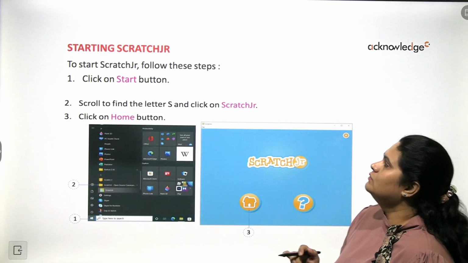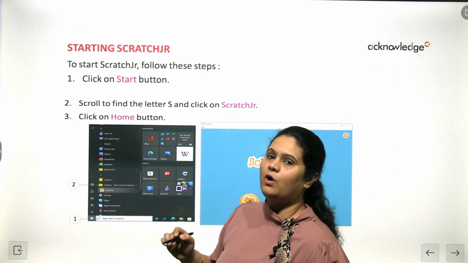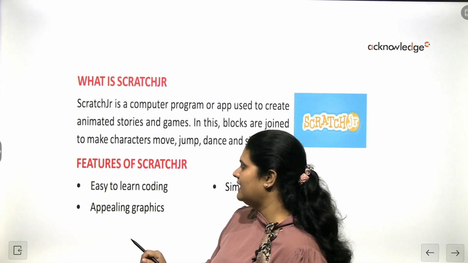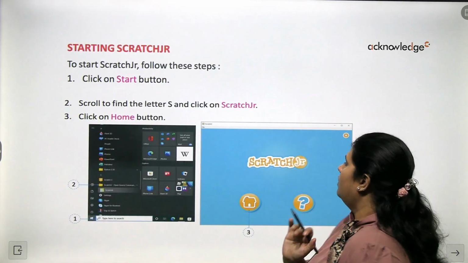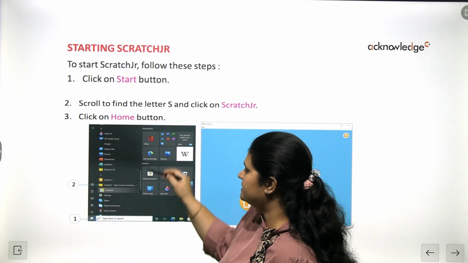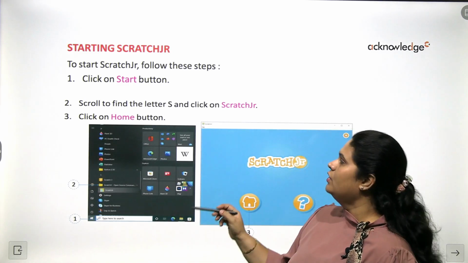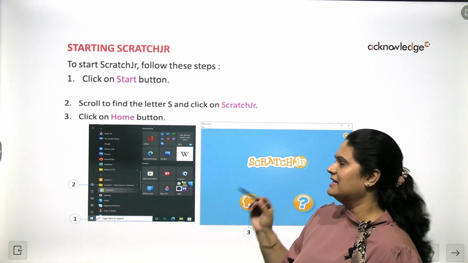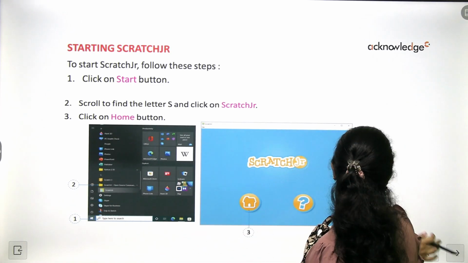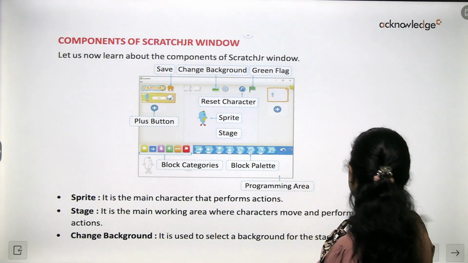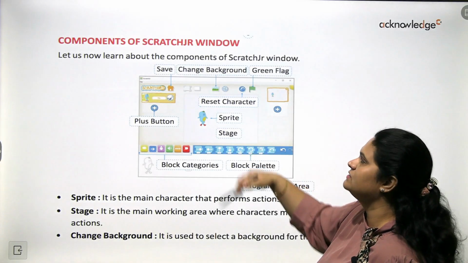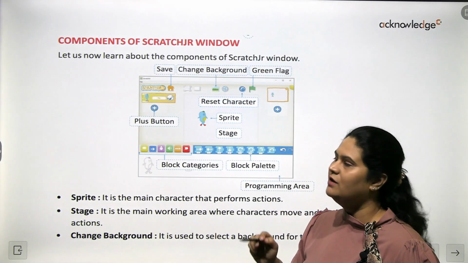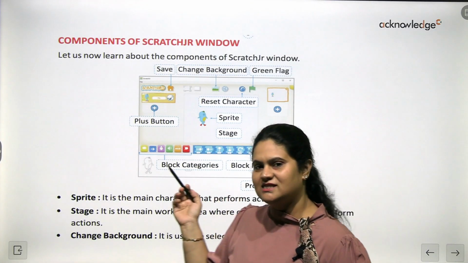Now, how can you start this ScratchJr program on your computers? So, first of all, you will click on this start button that is there on the lower left corner of your screen. A start menu opens. Now, you will scroll and find the ScratchJr program and simply click on that. Now, when you click on this icon, you will see this window. These are the components that you see on the ScratchJr window. Let us talk about all these components in detail.